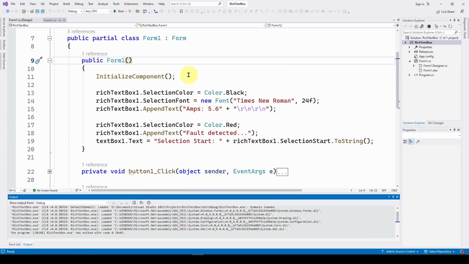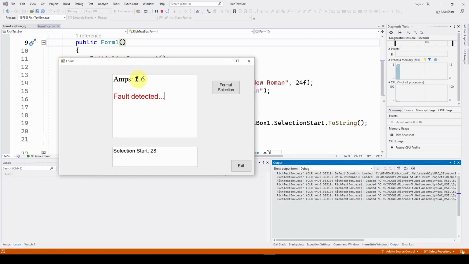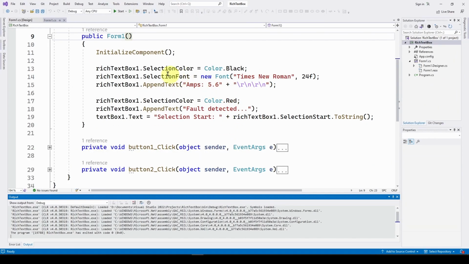Here's Form 1, initialize component, the standard initialize component. And here is the first black text, and then the next one is the red text. And this is kind of the magic sequence that seems to work when you want to set up text in a rich text box. Now for this first line, what I do is I do richTextBox1.SelectionColor equals Color.Black. So you first define the selection color, and then you define the selection font as a new font, and I'm choosing Times New Roman 24. And then what you do is you do an append text.